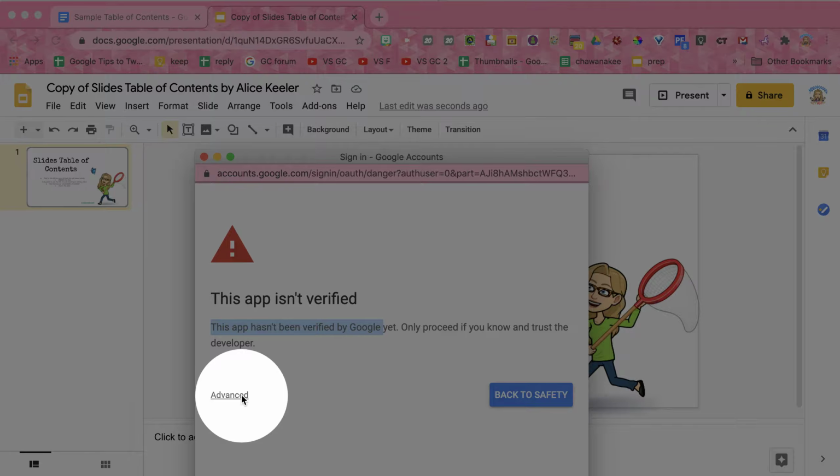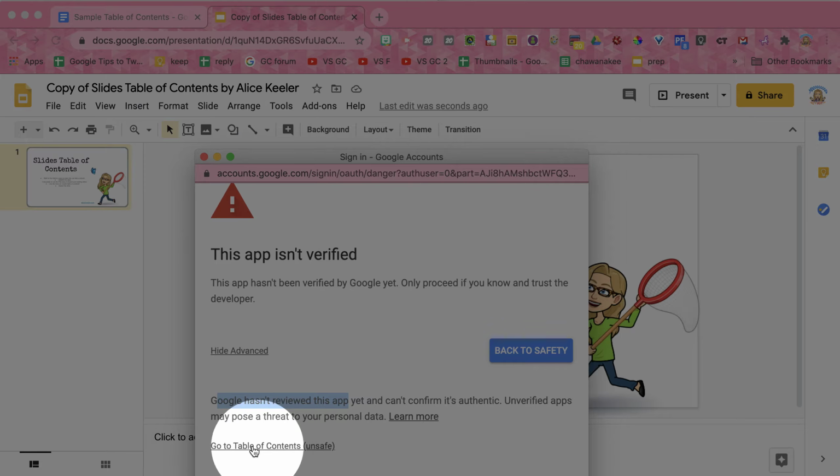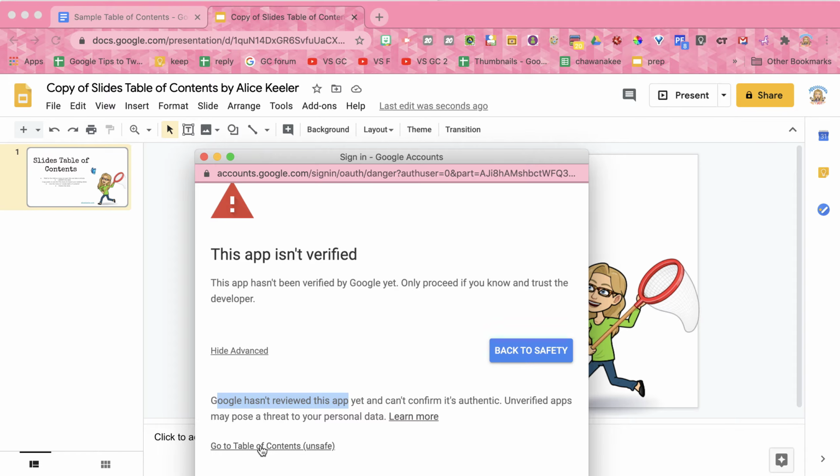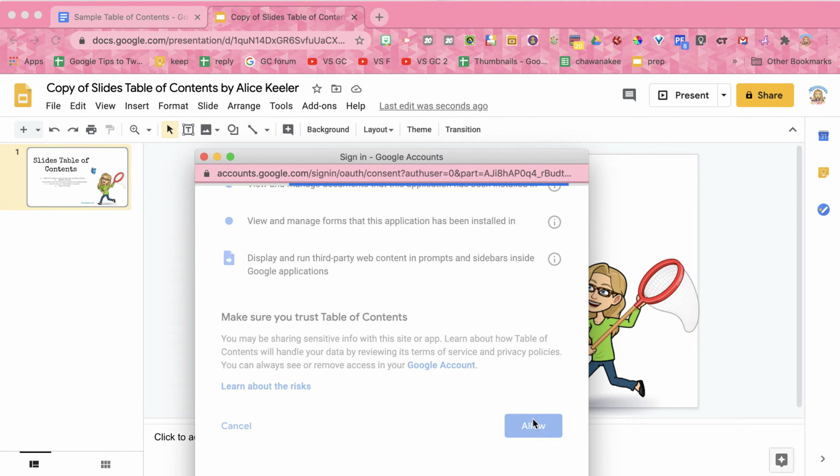You're going to need to click on Advanced. And it says Google has not reviewed this app. That's correct. So go ahead and click on Go to Table of Contents. And then you're authorizing yourself to allow you to run the add-on.